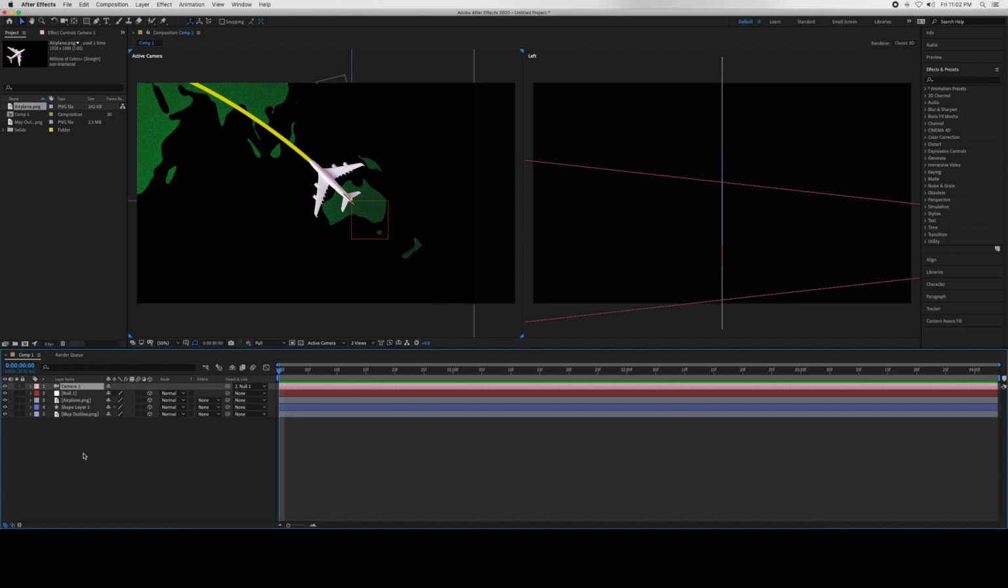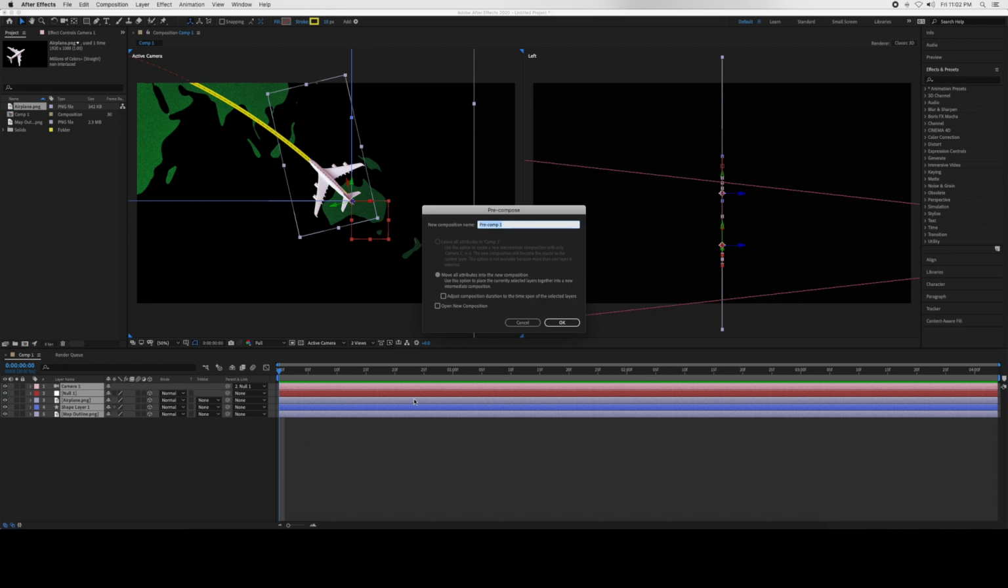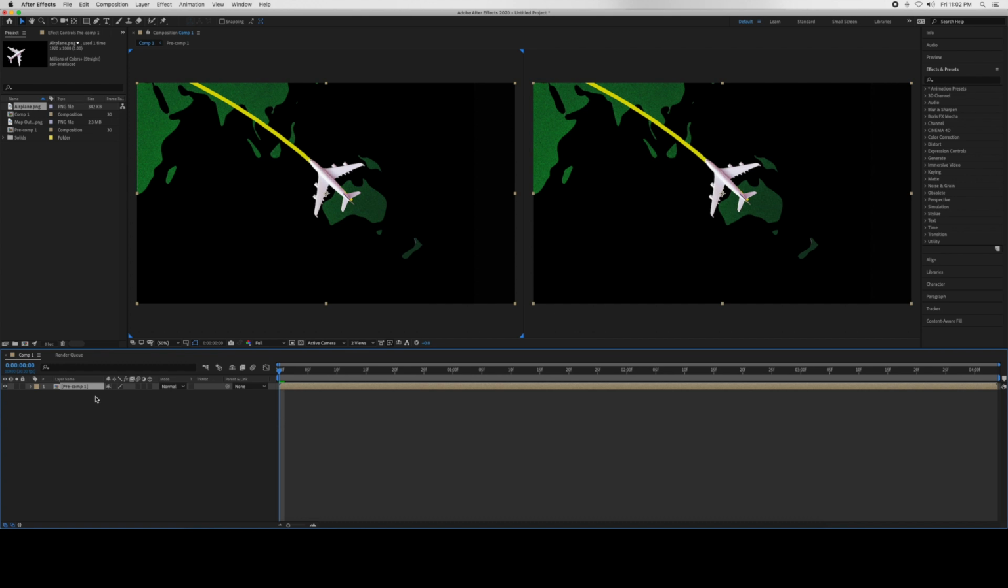Okay, so for that what you have to do is select all these things, right click and pre-compose, move all the attributes into the new composition. All right, okay, now we have this comp 1, and we can scale this entire comp so that no individual element will be affected or will go out of place or go off. So make it 3D.